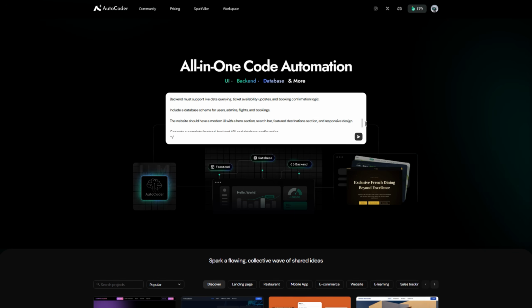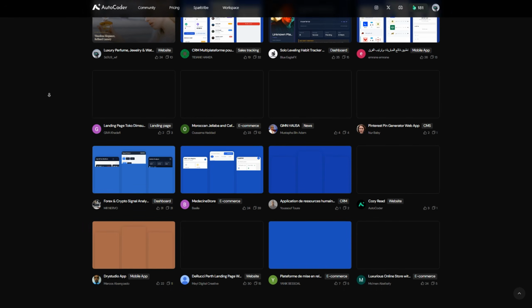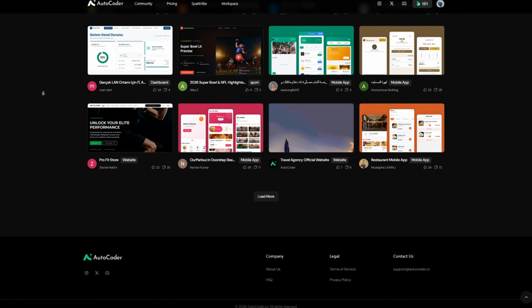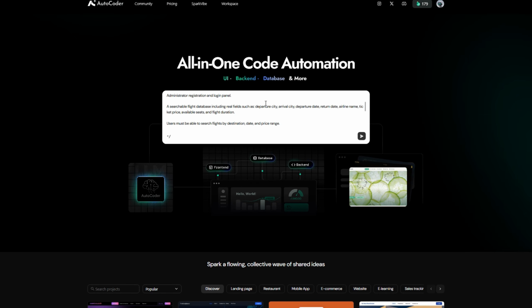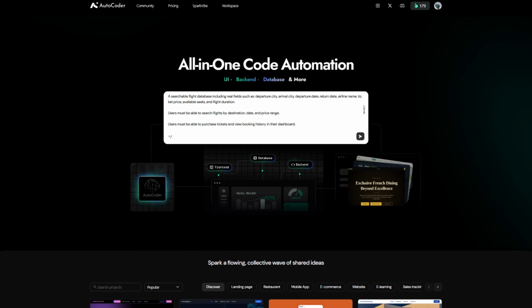Also, when it comes to generating backends, websites, and mobile apps, as you can see, you have a lot of templates here that you can choose from, that you can incorporate into your own workflow, and that you can also edit and remix as you go. But I am going to stick with the main prompt box.